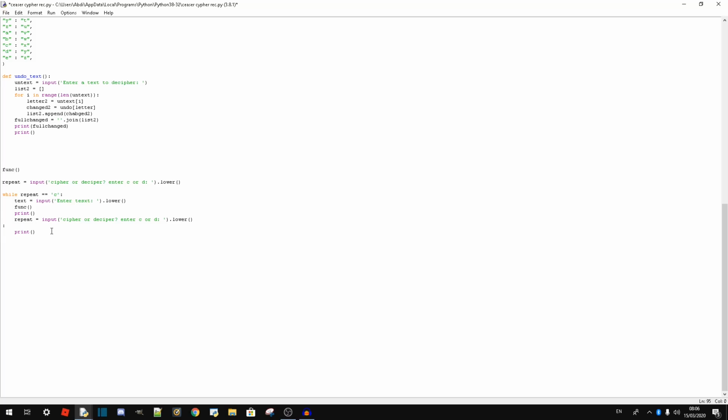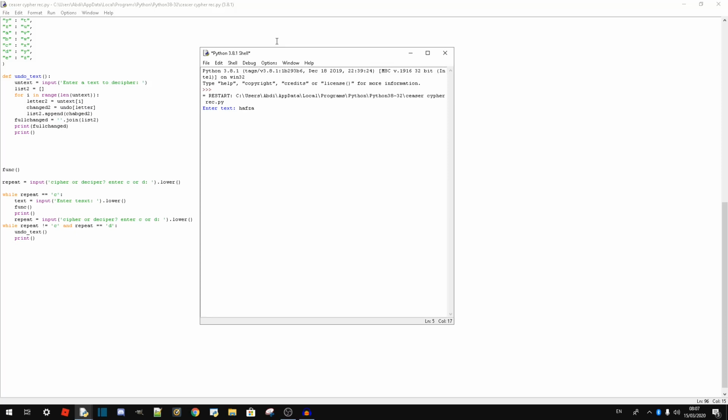And then while repeat is not equal to C, repeat is equal to D. Gotta call the function undo text. So have that, and then I wanna decipher. So if I enter this, it should print out our original text.